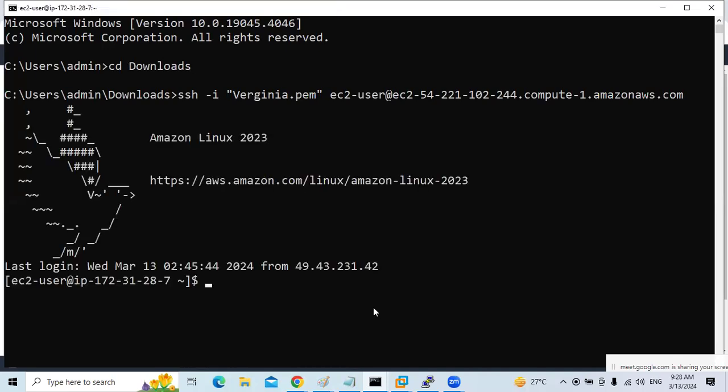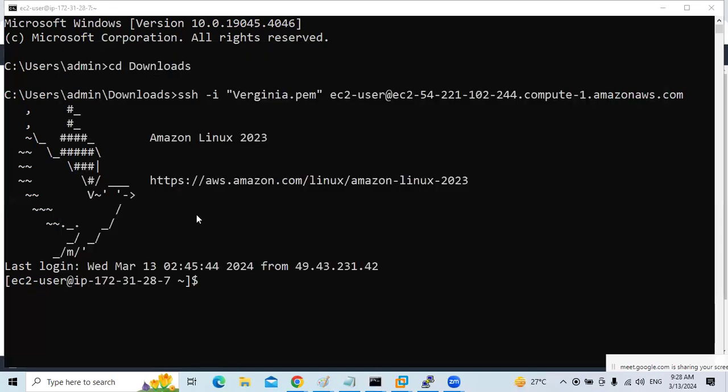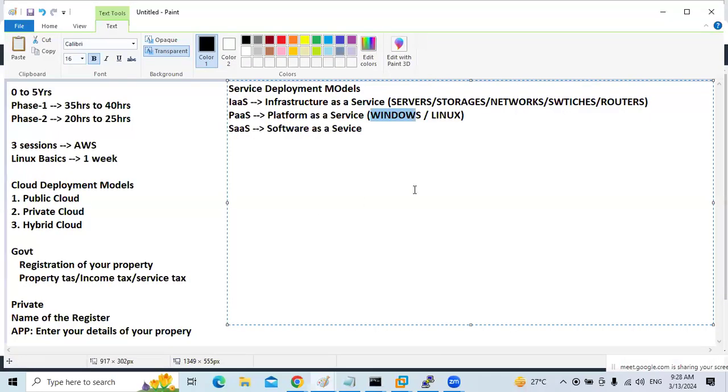This is called platform as a service. What is platform? Platform is nothing but operating system. The operating system is powered by AWS. But to install an operating system, I need infrastructure. Infrastructure is also powered by AWS. So this is called platform as a service. So I don't need to purchase infrastructure here. I don't need to purchase any licensed software, Windows or Linux. Everything I'm taking from AWS. That is called platform as a service.